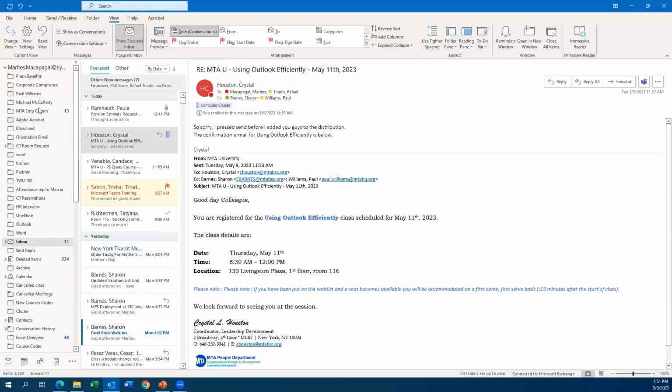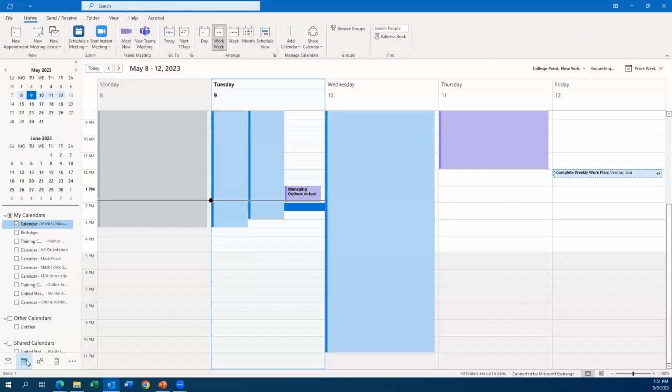Now, before we end this, I am going to switch to the calendar. Okay. And in my calendar view, I'm in my calendar and there's new appointment, new meetings, new items. Under new items, this is where you could create your new email, or all other events.